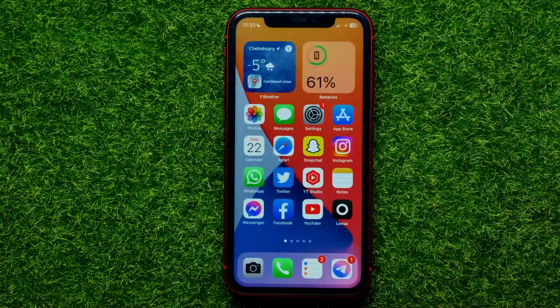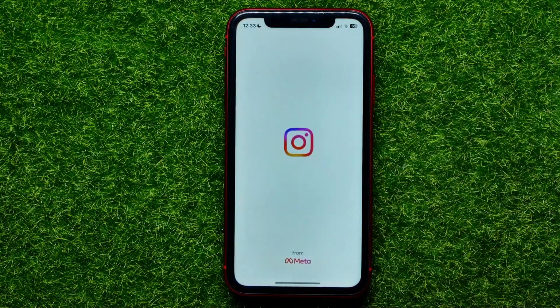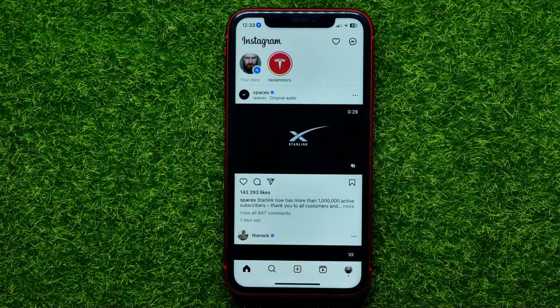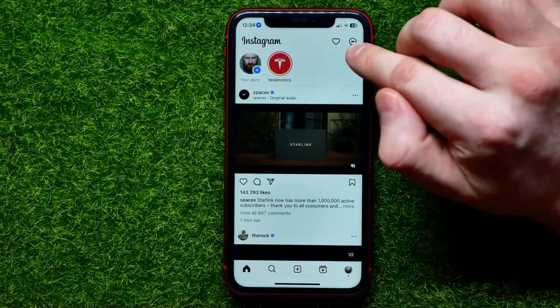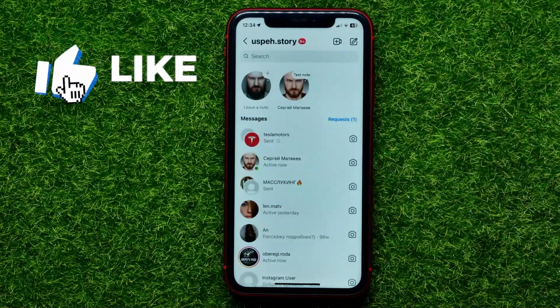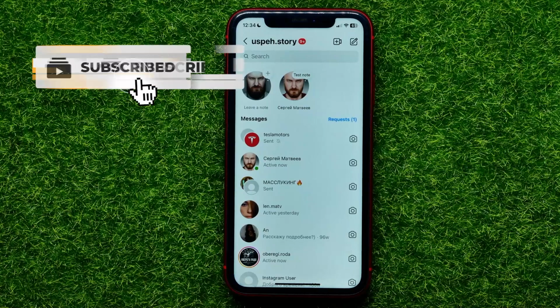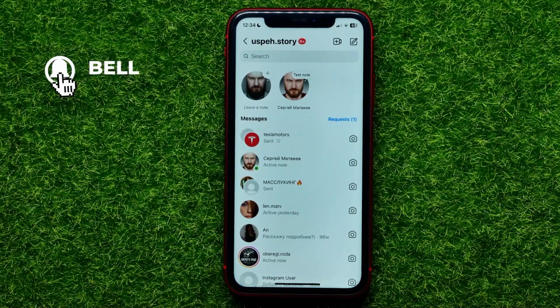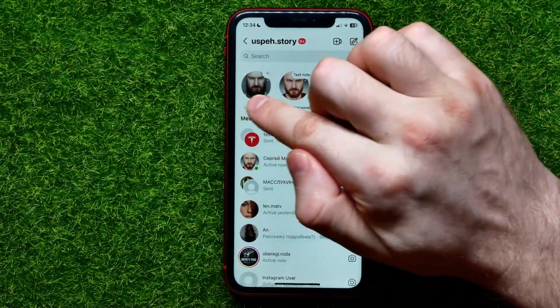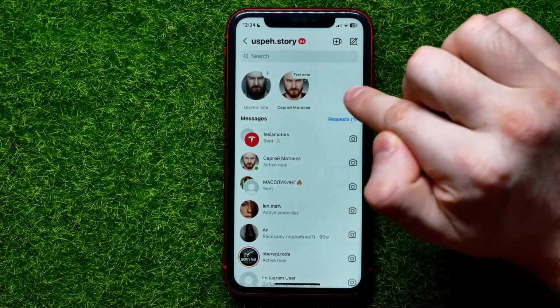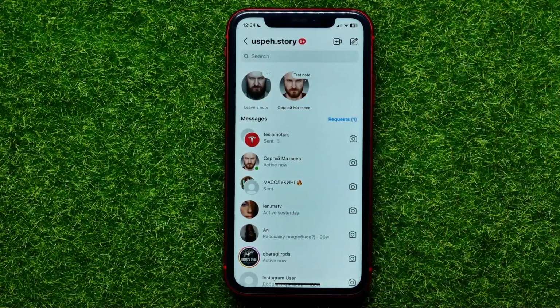So let's begin, and first open up Instagram app. On Instagram, at the top right corner, hit the DMs icon to bring up your conversations list, and since the new Instagram update, Instagram notes are shown right here towards the top of the screen.